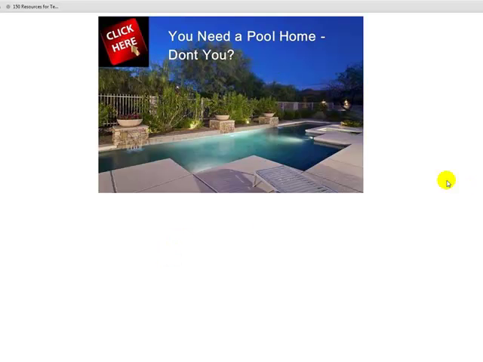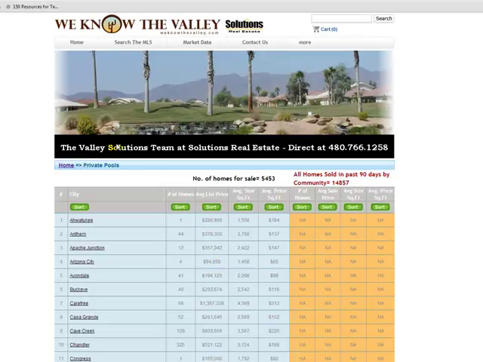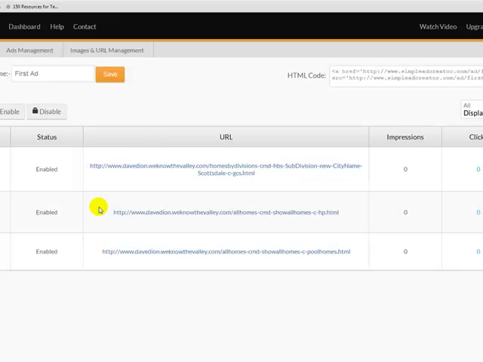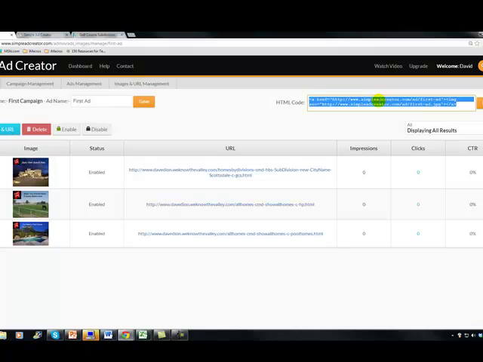I'm going to hit demo again. And it's a pool home ad. And I click it, and you can see that it brings you to private pool homes. I want you to think about what you just saw there. This code can be used anywhere that accepts HTML, including blog posts and Craigslist ads.